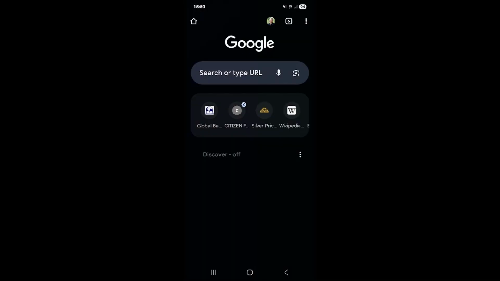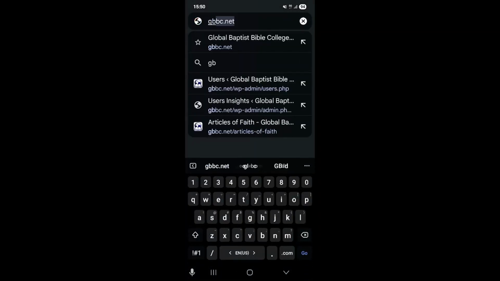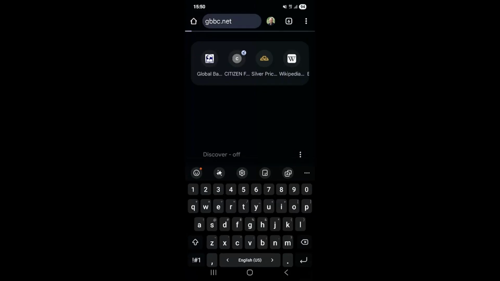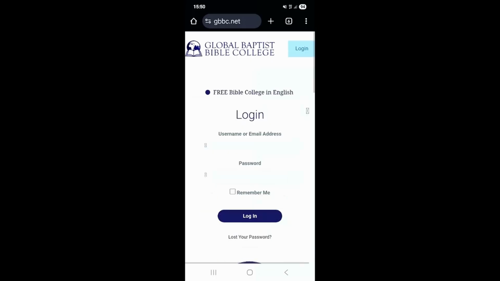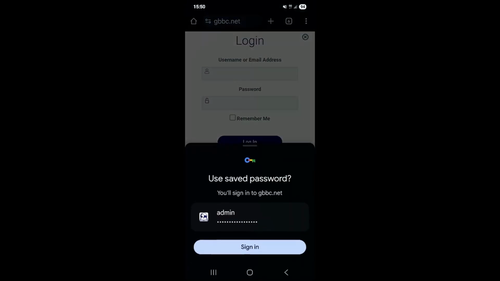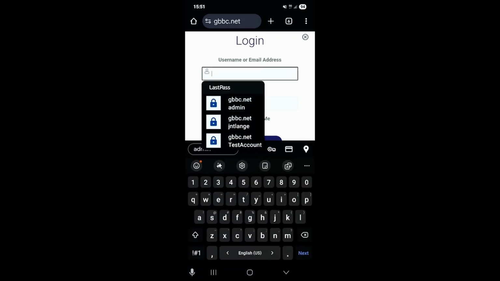So what we're going to do is open up our web browser, and here I'm using Google Chrome, and we're going to type in our website address gbbc.net. That will take us to our home page, where in the upper right hand corner we can log in with our username or registered email address and password.